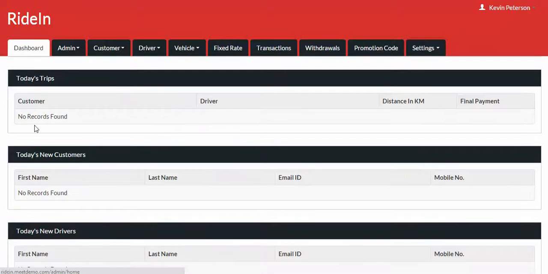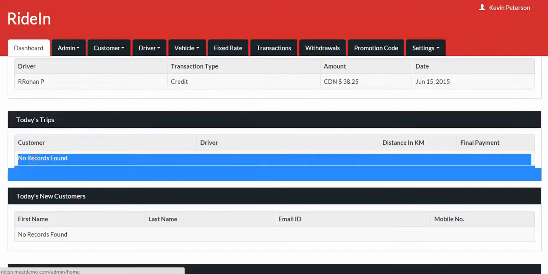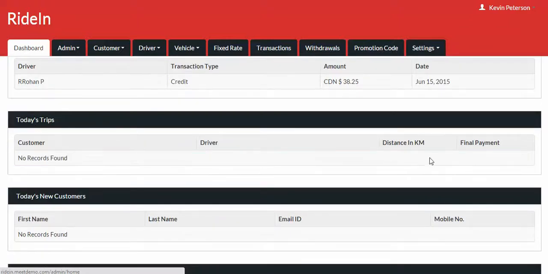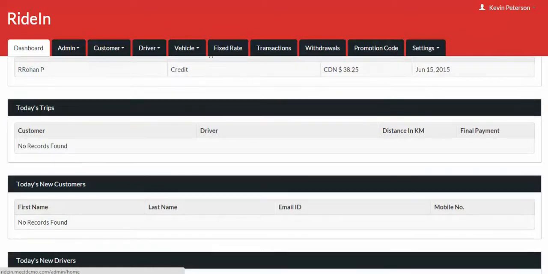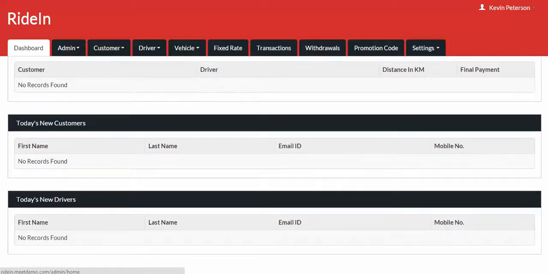Today's trip is going to show me the information: who was the customer, who was the driver, what was the distance traveled, and what was the final payment. Today's new customer is going to show me the information of who has signed up today as a customer.